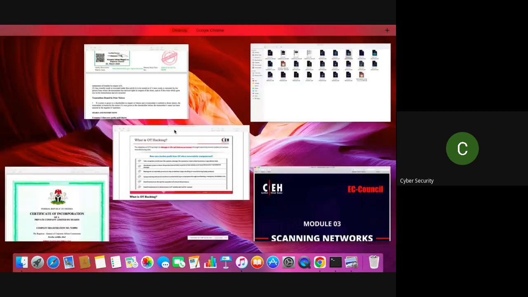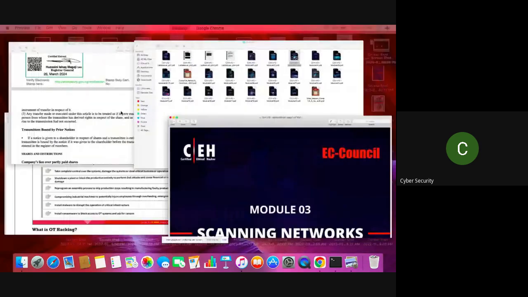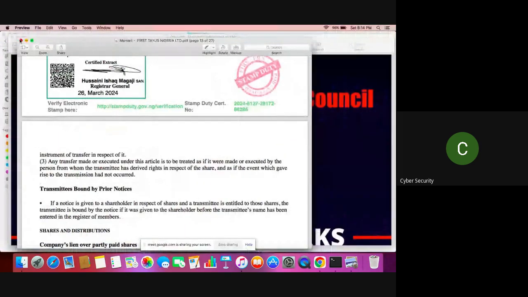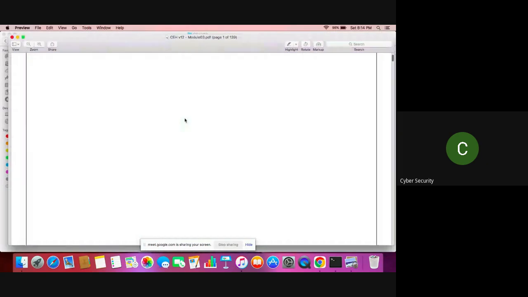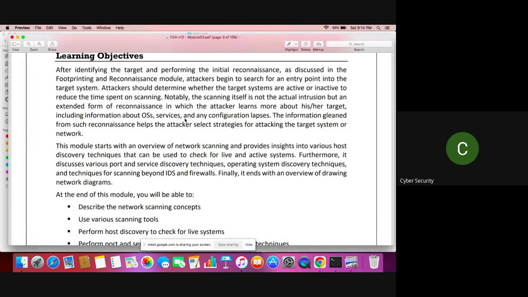So I think that's it, so that we can move to another topic before we round off for today: scanning networks. This scanning networks is about scanning the target. Now remember, we were able to get network blocks from our reconnaissance. So the information we obtained when we were doing reconnaissance is what we'll now use to make further moves by scanning.